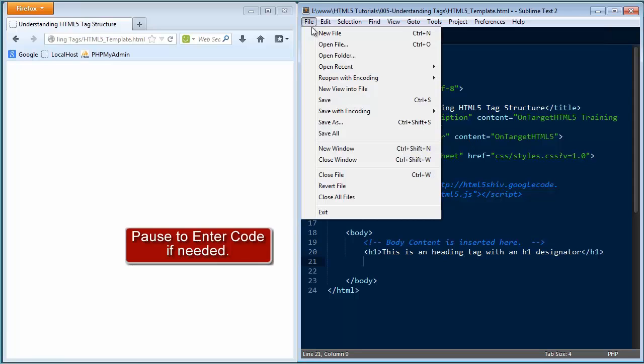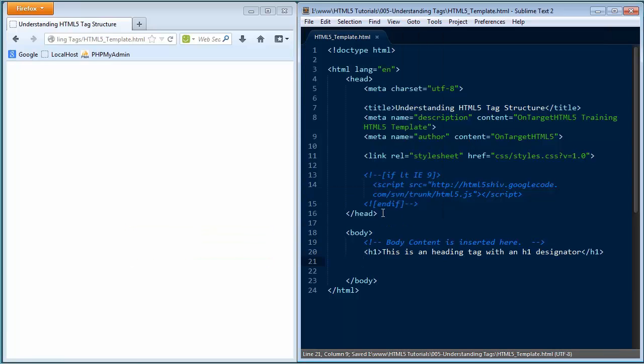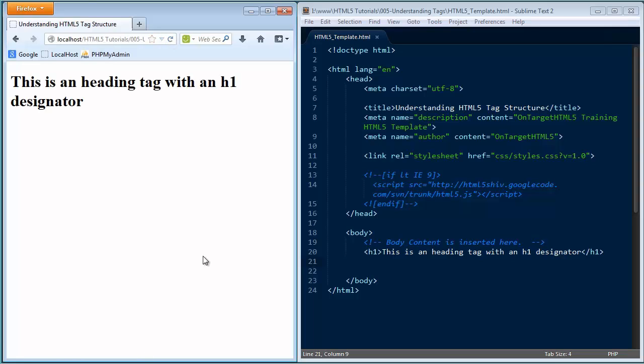I want to go ahead and save this change, because unless you save the change, it's not going to be reflected inside your browser window. And then the next thing you need to do is refresh your browser so it goes back and reloads this page. And you'll notice now we've got a heading tag with an H1 designator.